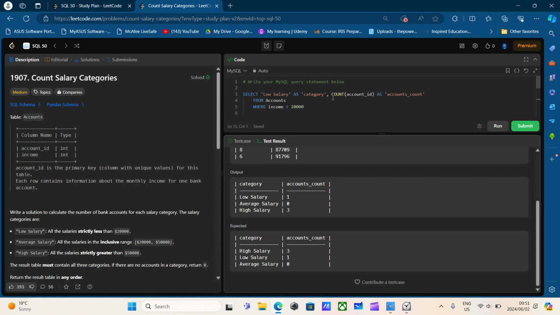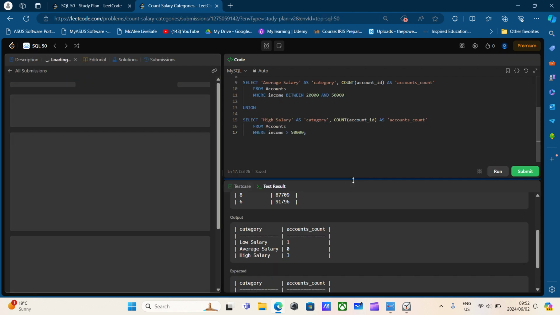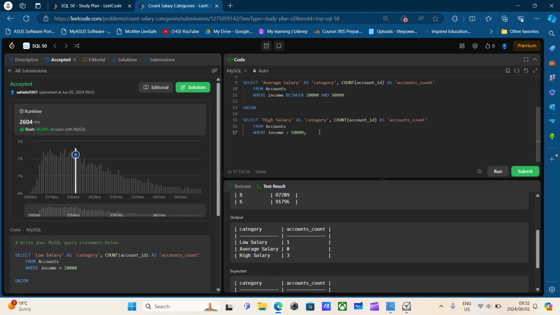We will only count the account ID when we match up this sort of condition. We only count an account that has a strict rule of having income less than 20,000. And we repeat this 2 more times, one for the average salary, which is between 2 values, and one finally for the high salary, which is greater than some value, in this case 50,000. Now if we submit this, we get a correct solution.